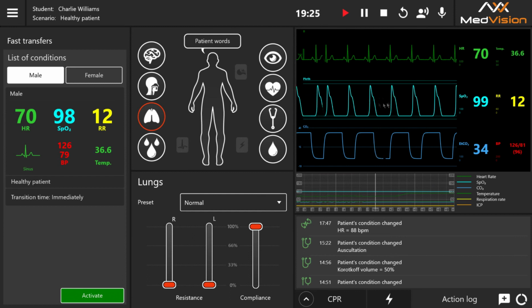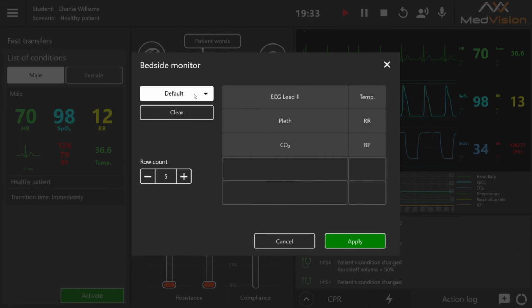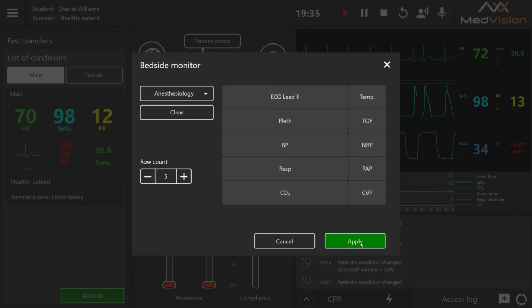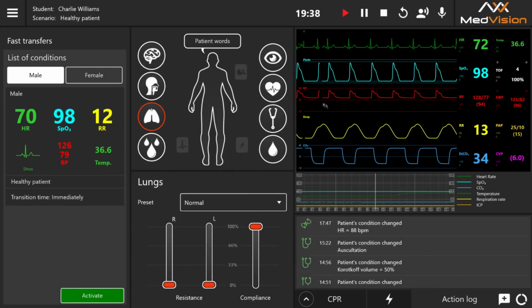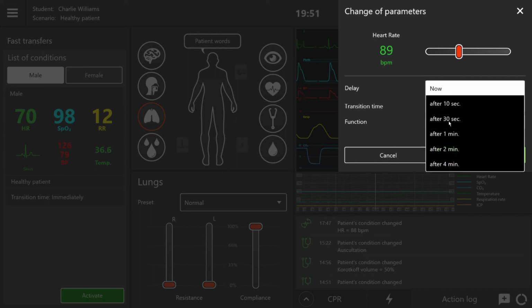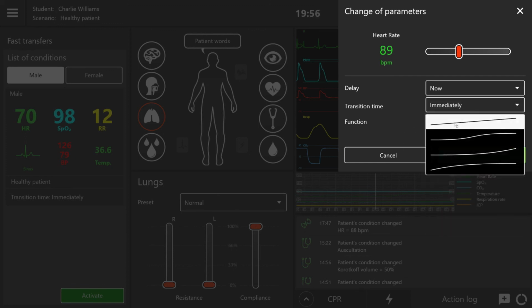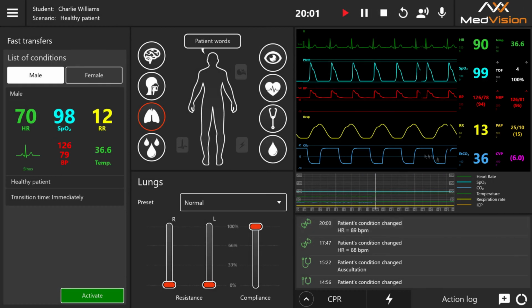If you do a long press, or you press the mouse wheel button here in the middle, you can configure the bedside monitor row count or choose a preset right here, which I'm going to do. So as you can see, the lines changed. If I press on the number here, I can configure the number using a slider, or I can press the number here and set what I want it to be. Delay, 10 seconds, 30 seconds, and so on. Transition time, same. And you can choose the function, how the transition is going to look like, and you press apply.